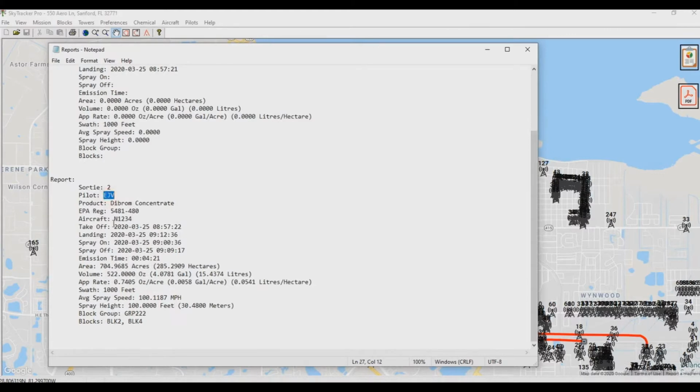We can tell that the pilot was this person right here. We can tell that the product being sprayed was Dibrone, and there's the EPA registration, at least as they labeled it in SkyTracker before. This is the aircraft that it flew in. We have a starting takeoff time, which is basically when the Wingman powers on, and a landing time, which is basically when the Wingman has been turned off. The spray on time is the first indication of spray on, and the spray off time is the last indication of turning the spray off.